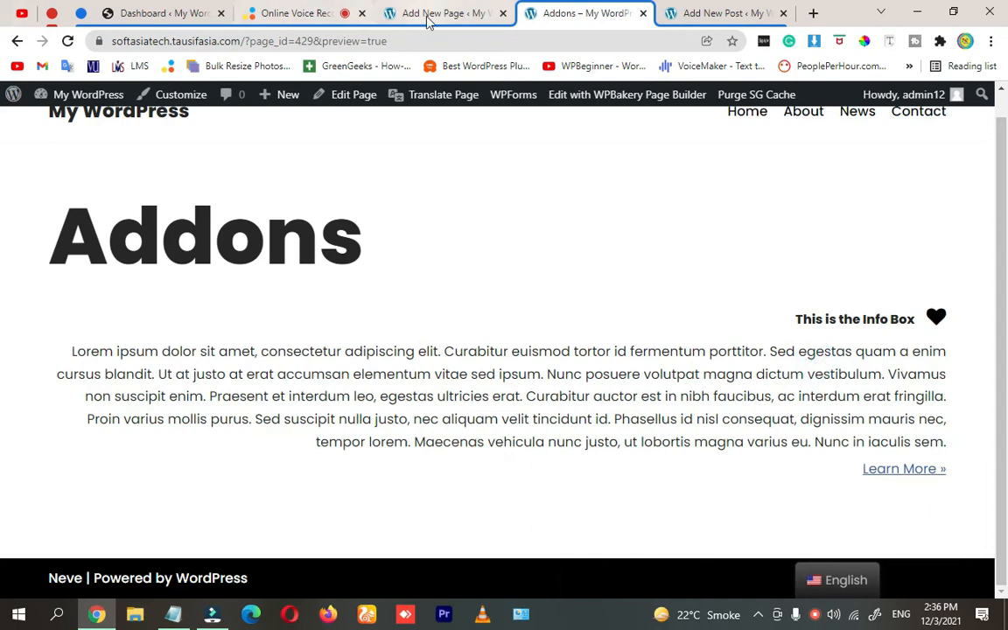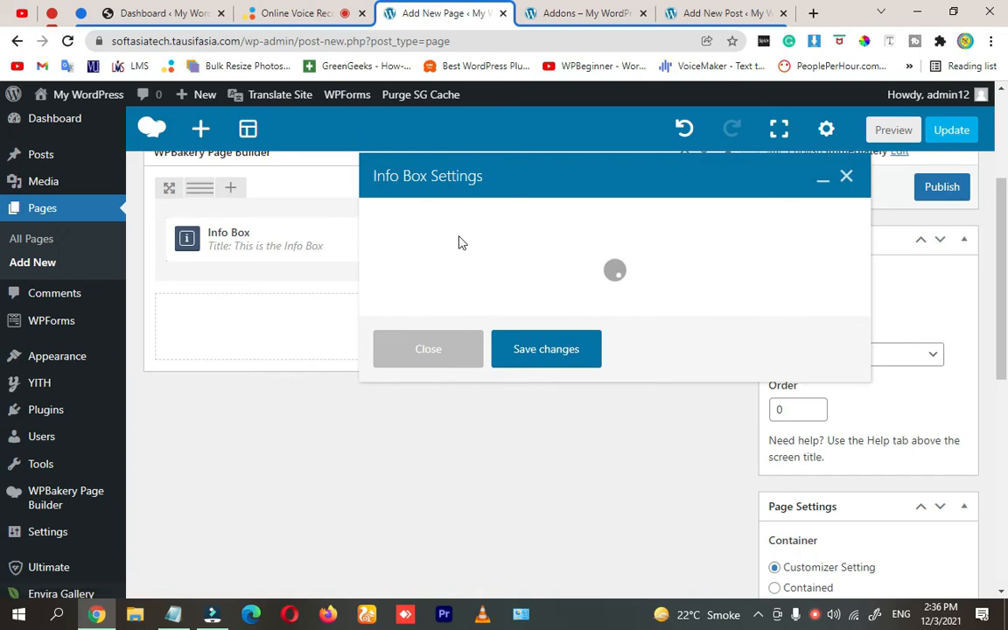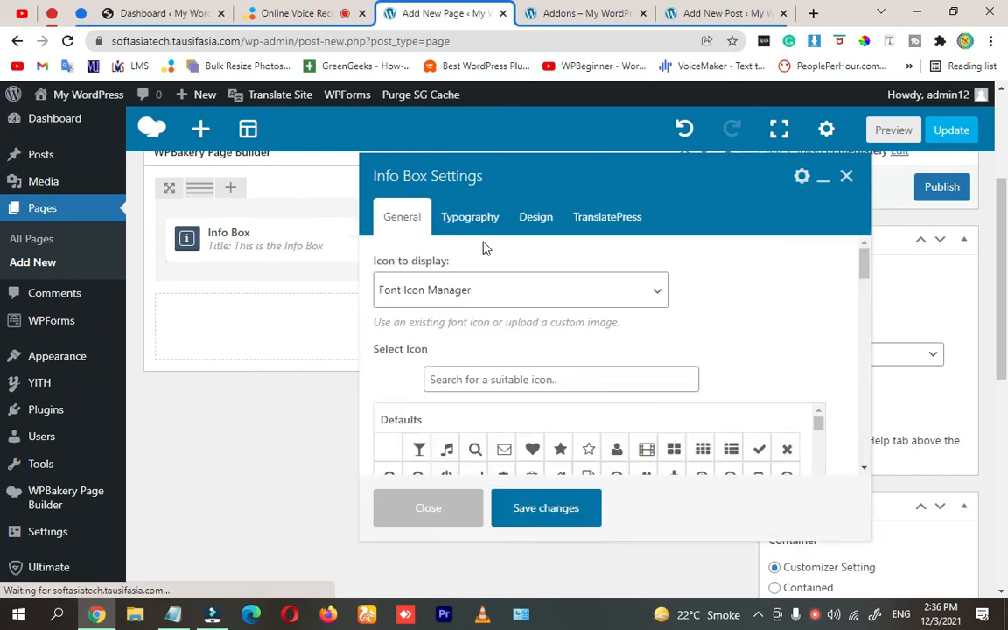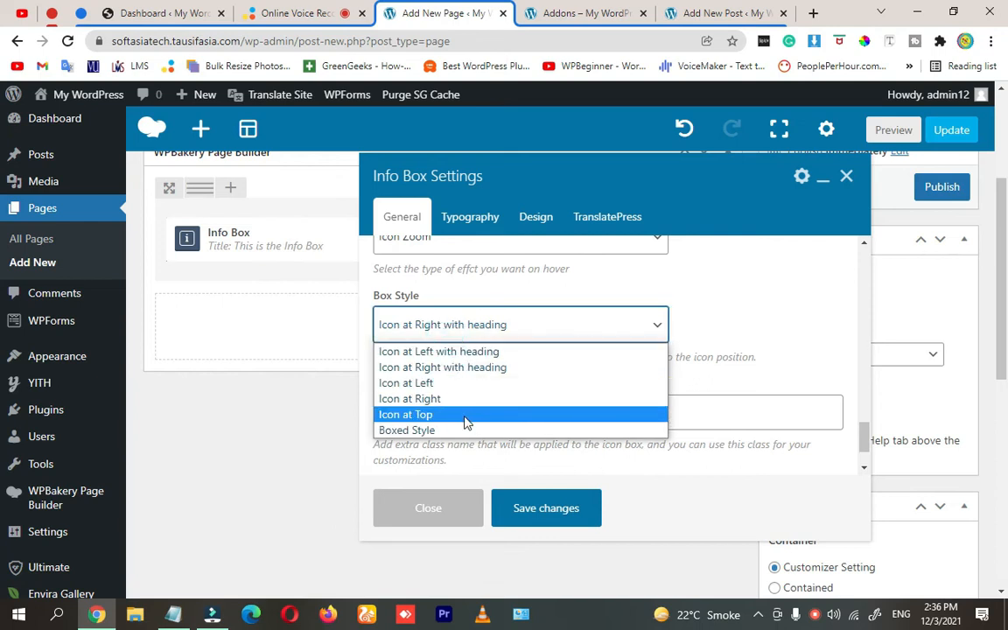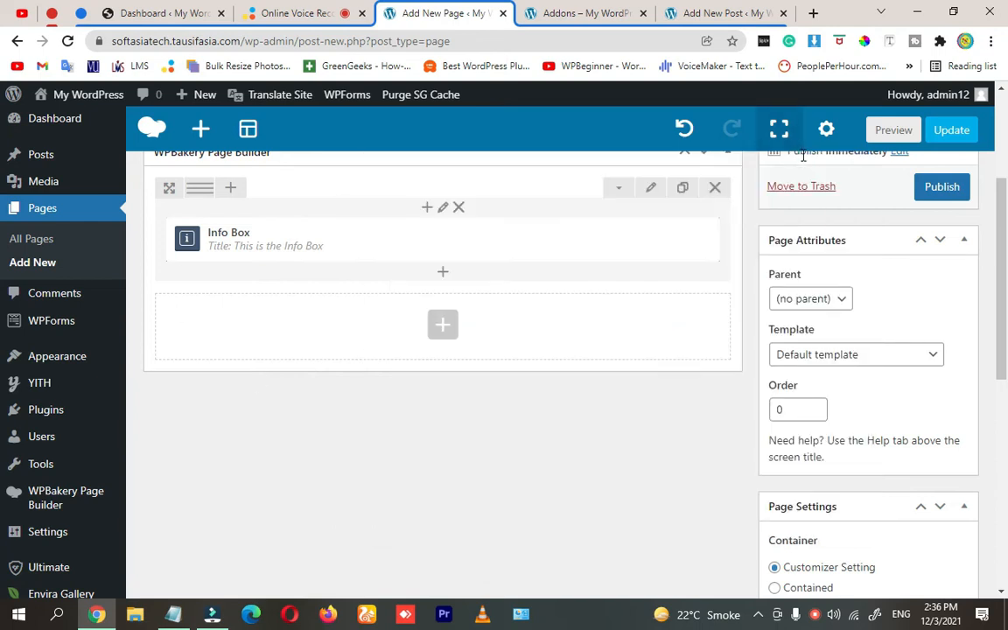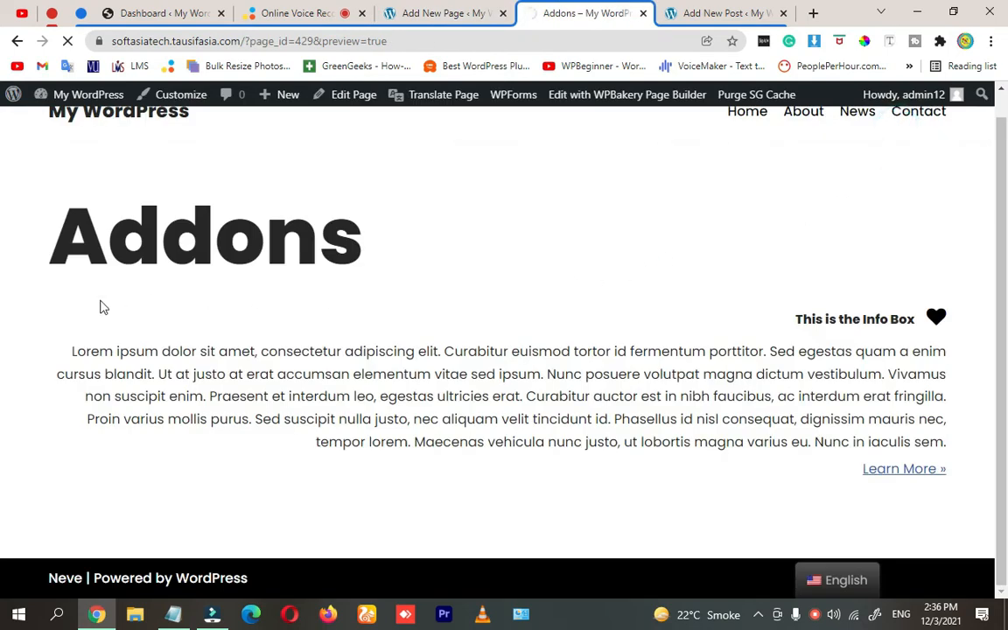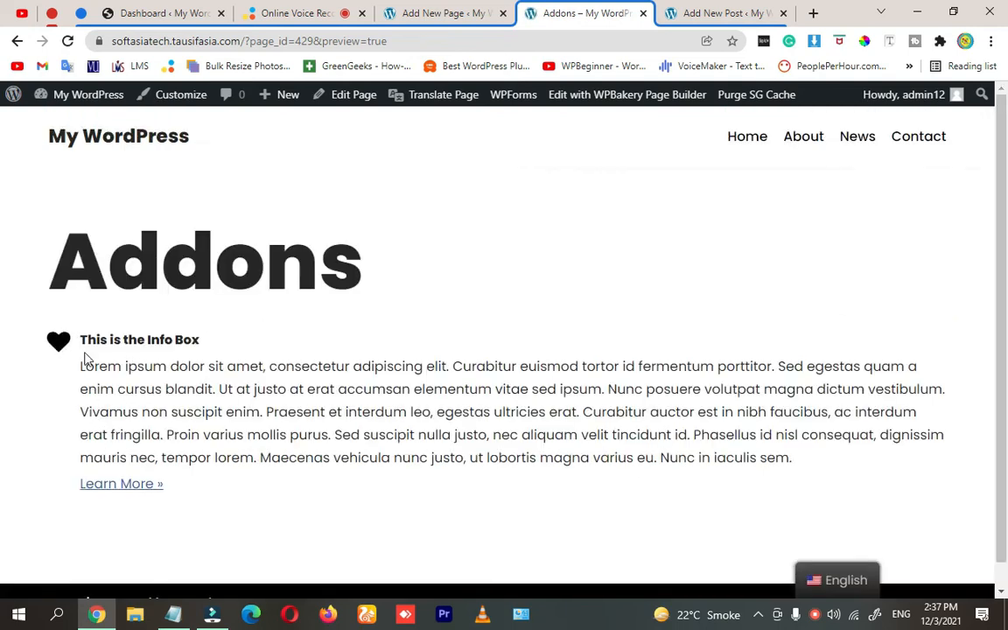Go back to editor, edit the box, scroll down, change style to icon at left. Now save changes and preview. Now you can see this icon will lie on the left side of this content.